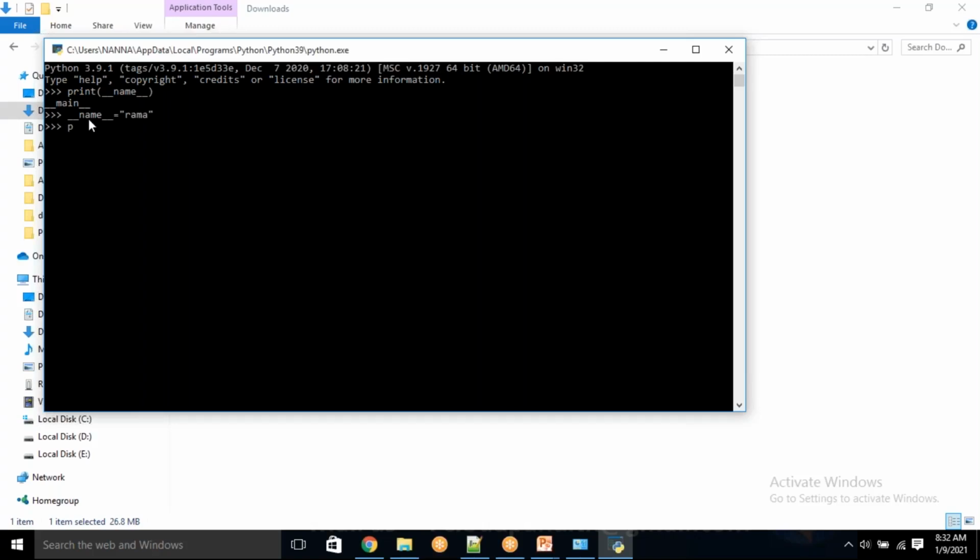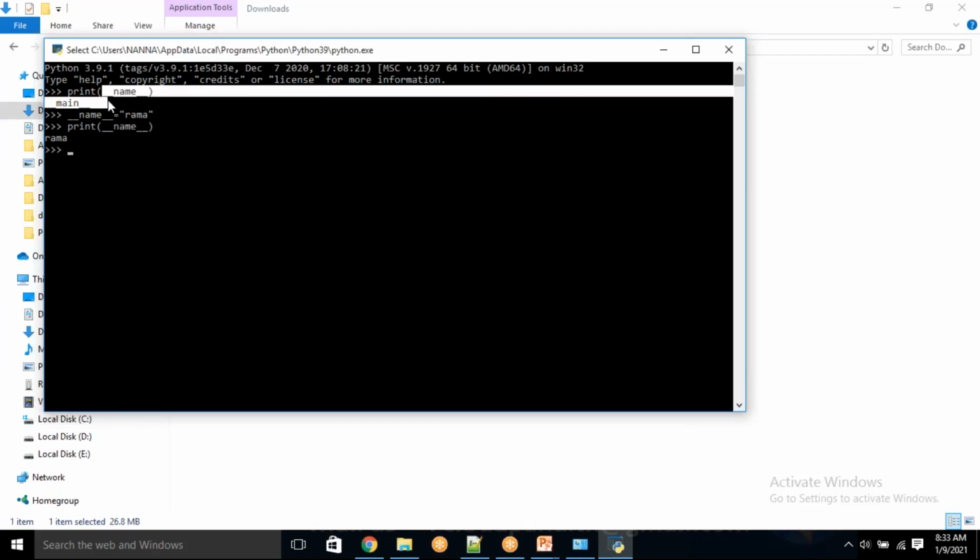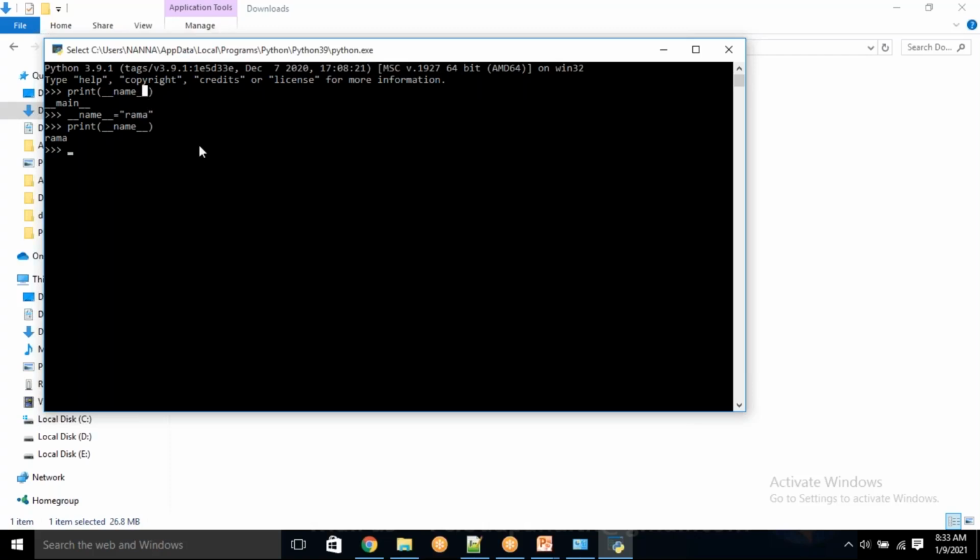But if you have assigned something like this, now from now onwards it will just give Rama. But if you're not assigning underscore name underscore equal to Rama, by default it is giving main. So likewise, wherever you see double underscore starting and ending, these things have some special meaning. Those identifiers have a special meaning in Python. They indicate from where your execution is happening, whether it is a direct execution of the file or you are executing from somewhere else.